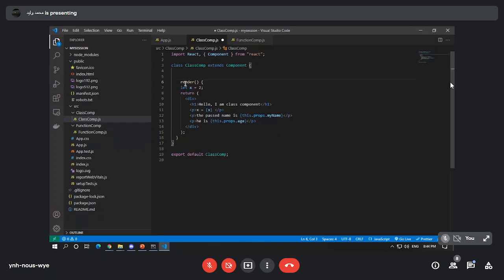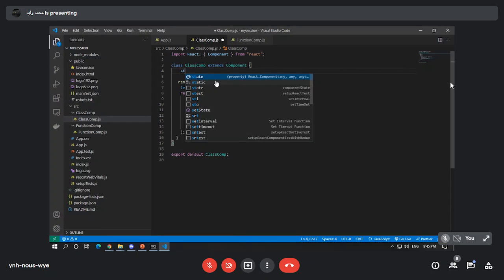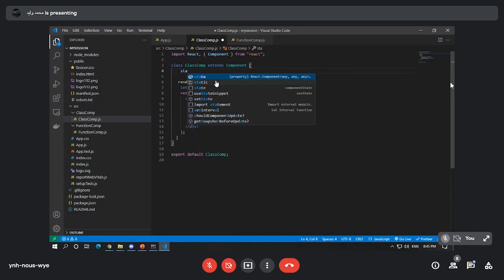Using the state requires it to be the first thing inside the class. It's not that I can't define anything before it, but I can't define it inside the render. It can't be after the render or inside the render. It should be outside the render method, inside the class component. Now, to use a state of the component, we have to write it like this.